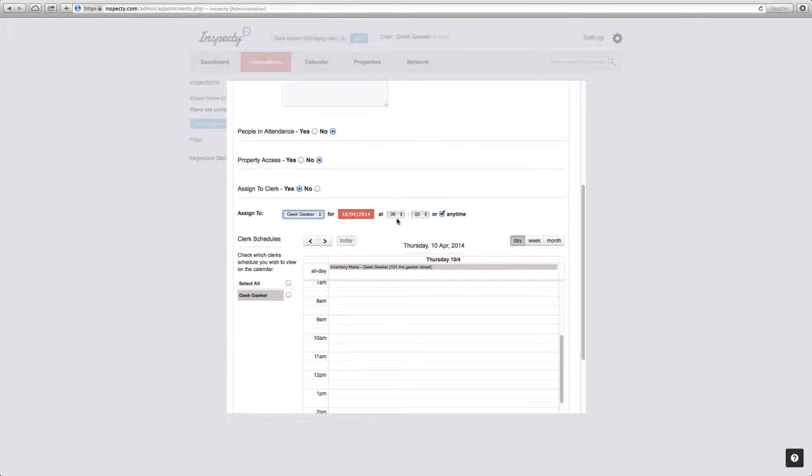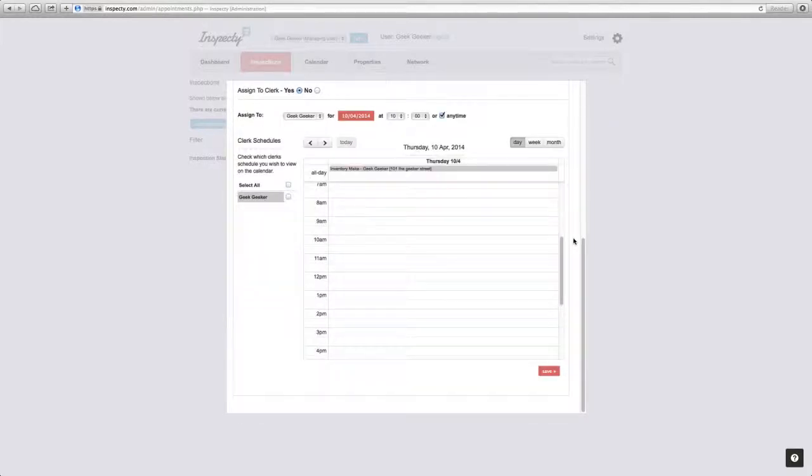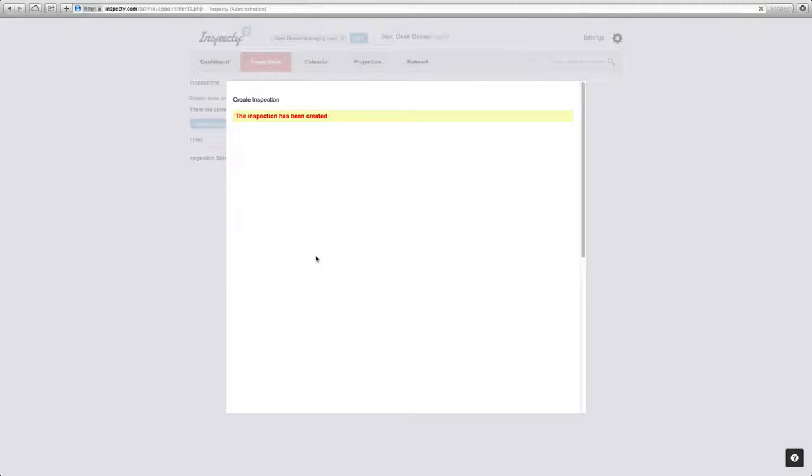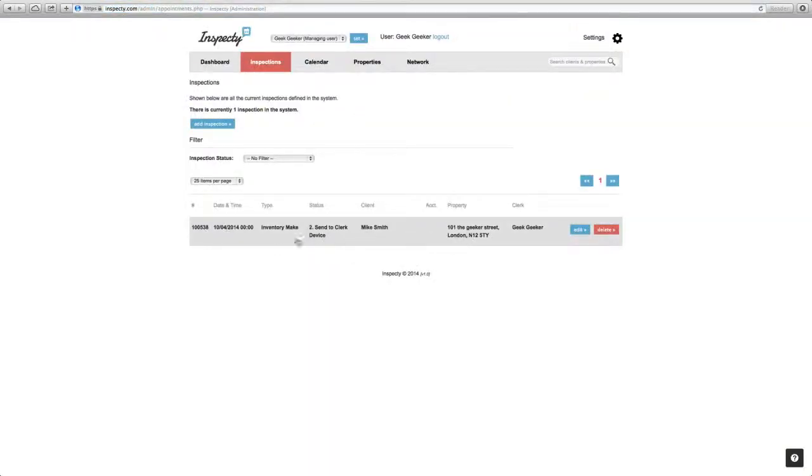Looking at the breakdown here, you can either have it as a set time that you're doing the inspection or any time during that day. So if you untick any time and you set it up for say 10 o'clock, you can see that the inspection's gone to 10 AM. Otherwise we're seeing it as any time and it'll be an all day inspection. So we can do it at any stage during the day. Now we press save. Now you can see that our inspection's been created. You can see that the status is send to clerk's device. So I'm going to take you through the statuses now.